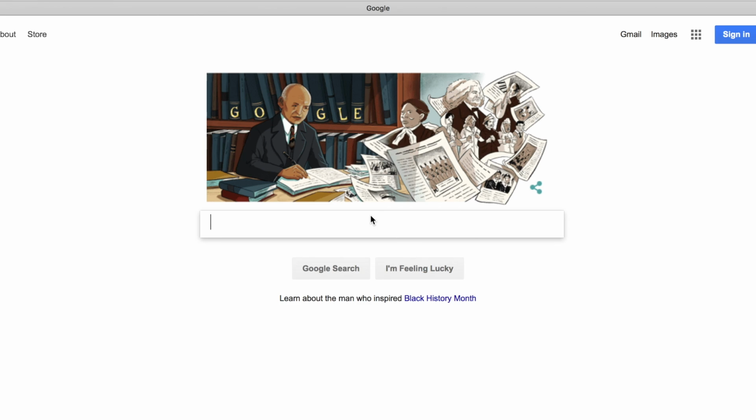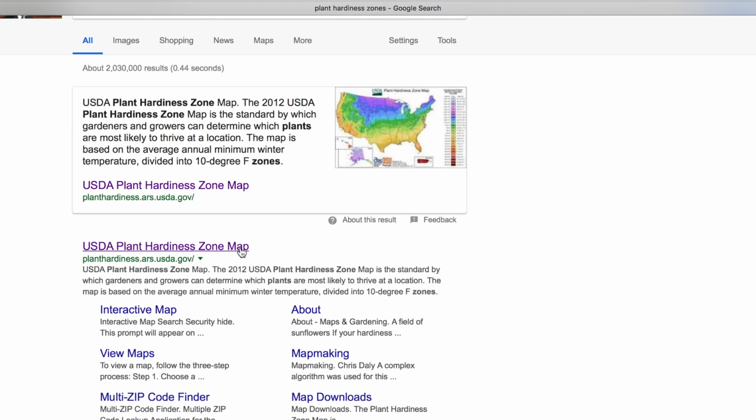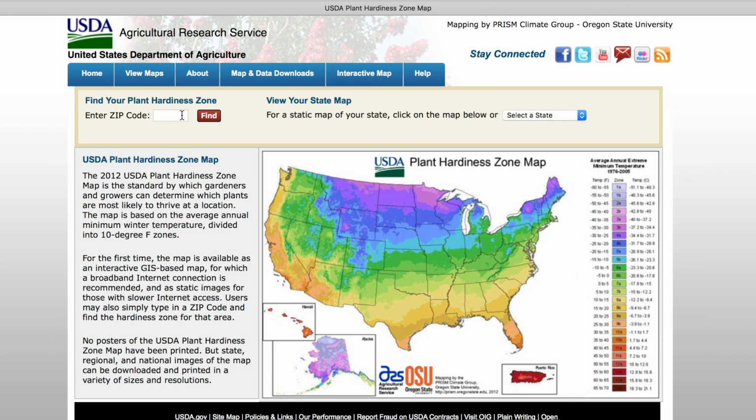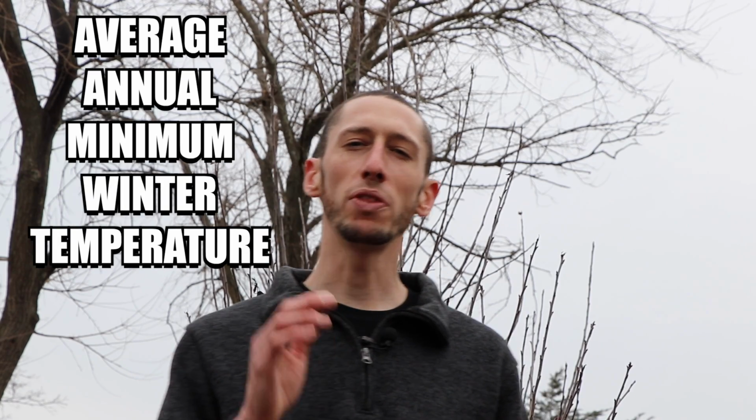The way to find that out is we're going to hop online, go to Google, type in US plant hardiness zone. After this, click the first link. On the top left there, you'll see your zip code. Type your zip code in and this will give you your zone. What zone you're in is going to be based on your average annual winter temperature. One thing to note though is don't take this 100% to heart.